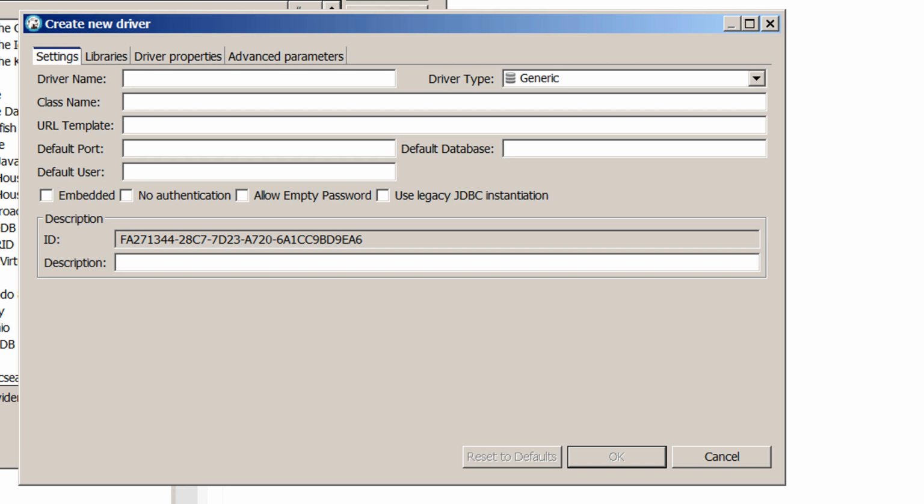So first thing is the driver name. I'm going to name it Apache Cassandra. Remember that this configuration will work for Apache Cassandra open source or DataStax Enterprise, or we will use the same configuration for Astra DB.